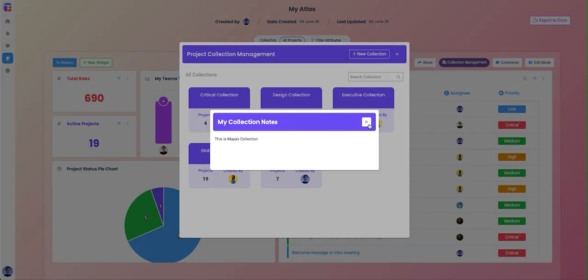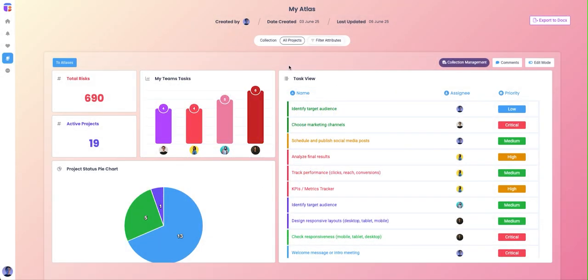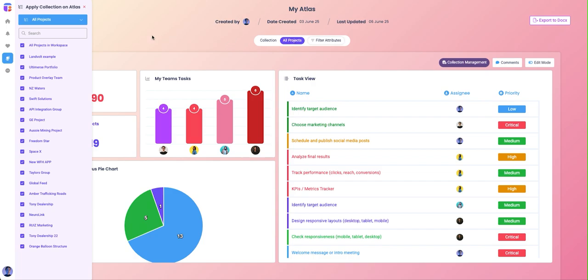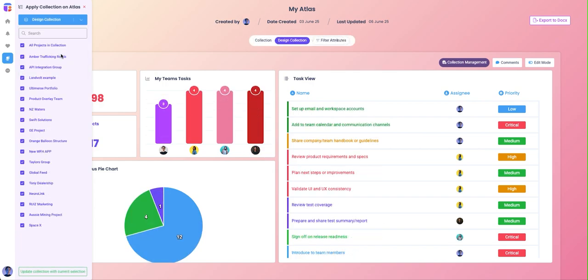So how do collections help in Atlas? You can filter all your widgets using the Global Atlas filter. Click on All Projects, the default selection, then choose your desired collection from the left panel. Once selected, all widget data will update to show information from only those projects.